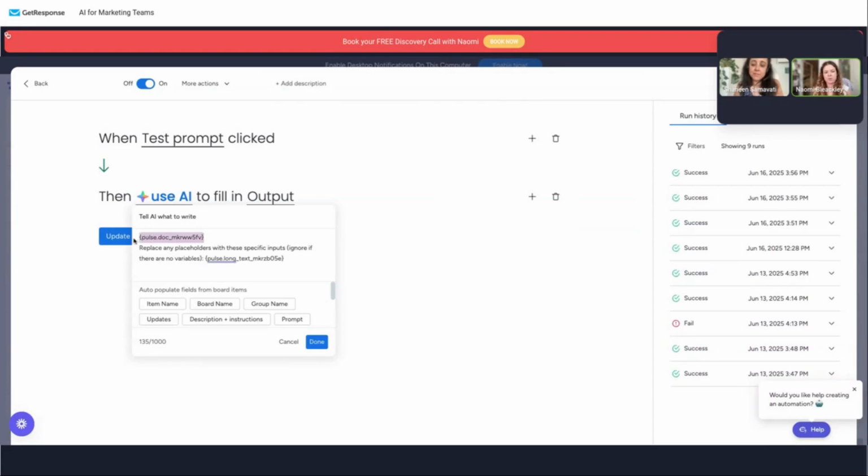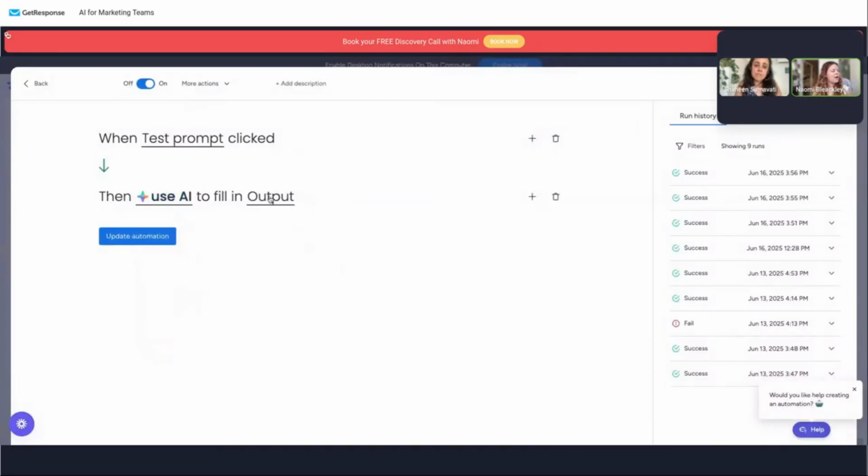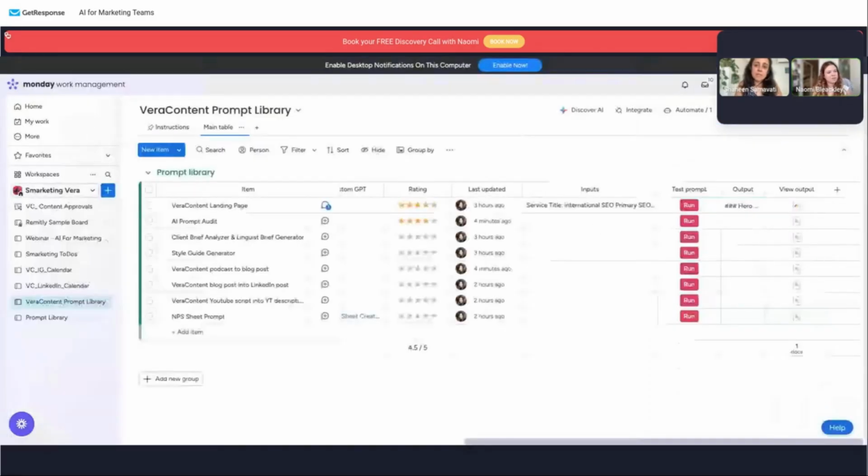So here you can see all these weird characters, but this basically comes up when you click on one of these variables. These variables are the columns that are in your board. So you click prompt, and that's the code for the prompt variable. And you click inputs down here, and that's the input for the variable. So you don't have to manually copy and paste the prompt into here. It will take it automatically from the Monday doc. And then it fills in the output with that. So that's the full setup.